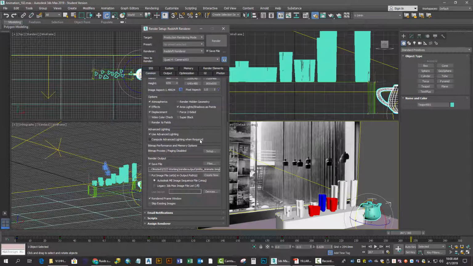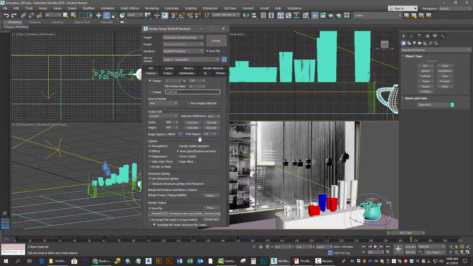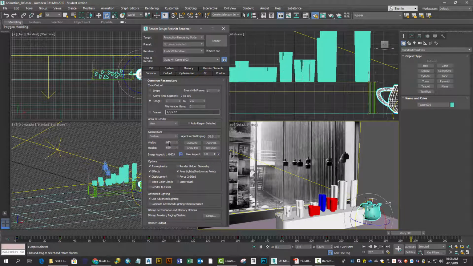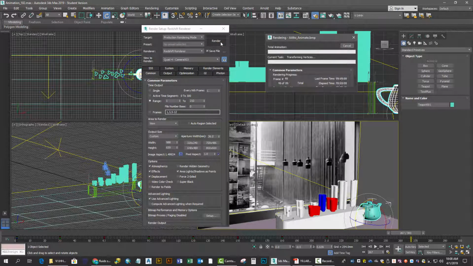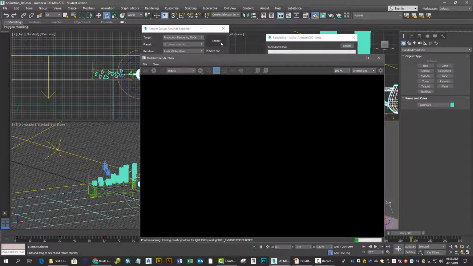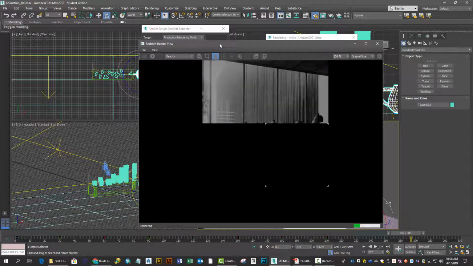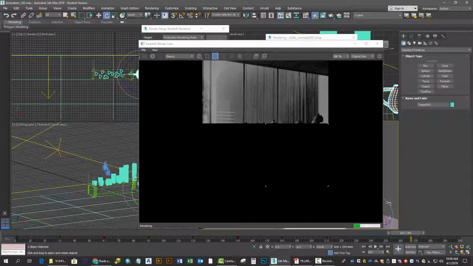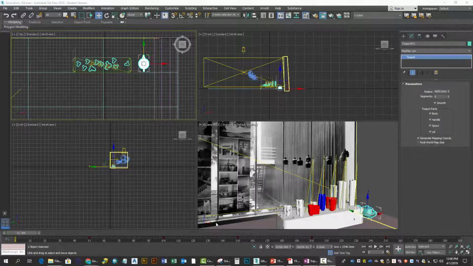Alright. Double check. I'm going to pick a small size at the moment because we don't need to render it full size, and then I hit the render tool and you'll see here that we begin to render the scene. And it will repeat this for all 300 frames.